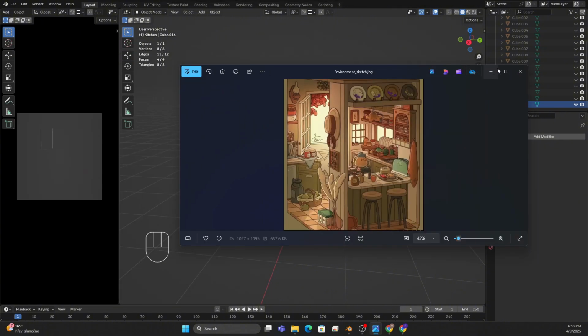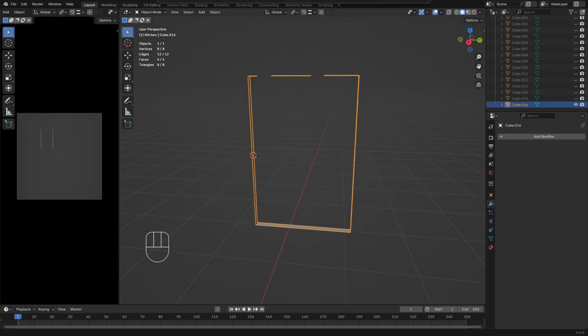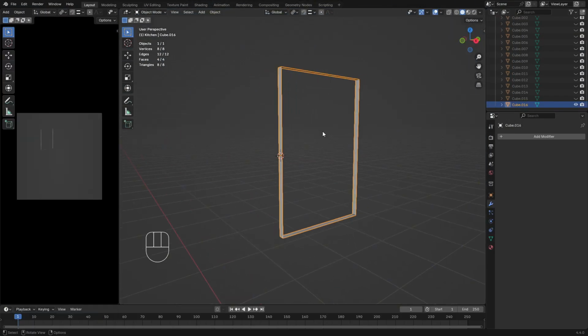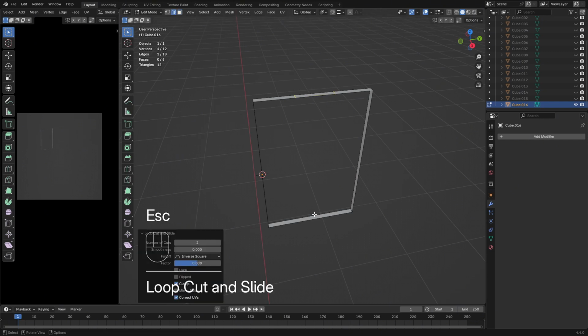And as we can see in the reference, here it goes like this. And there we have 2 more lines over here. So what we can do is to create to here, to here.